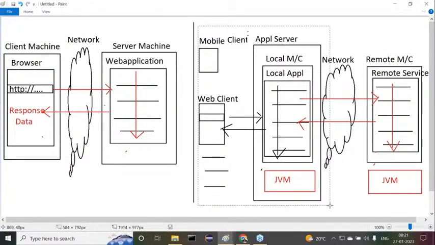This part, exactly this part, this web client and application server, local application, is the web part. Are all of you getting my point or not? Only these two are the web part. Now observe carefully. If you observe this part here, this entire part is the distributed part.